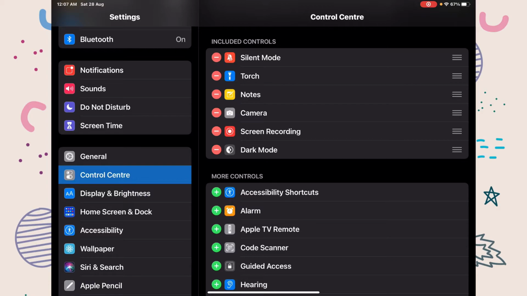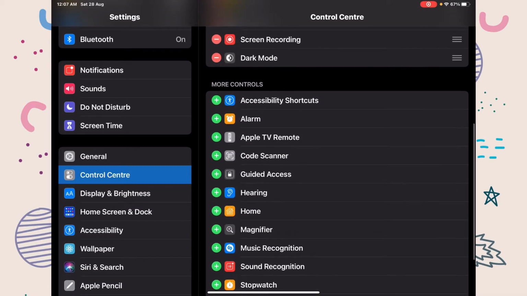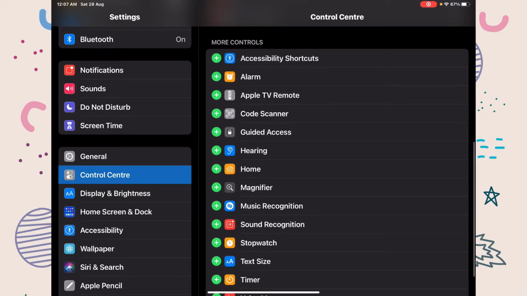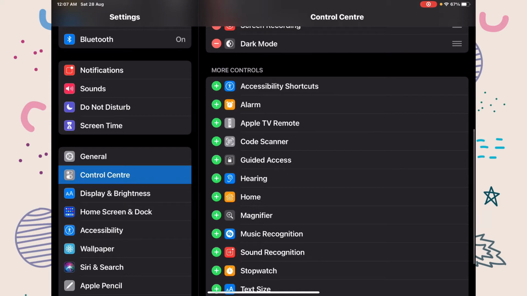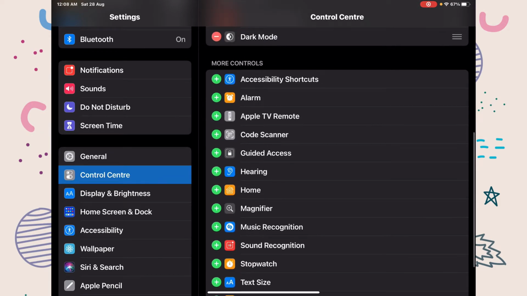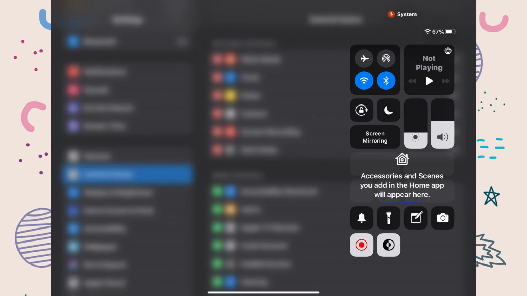But if it is not visible over here, you need to go into more controls, and somewhere here you would find your screen recording and you just need to press this green plus icon. Once you press this green plus button, it will automatically move to the included controls, which means it will now be visible over here.